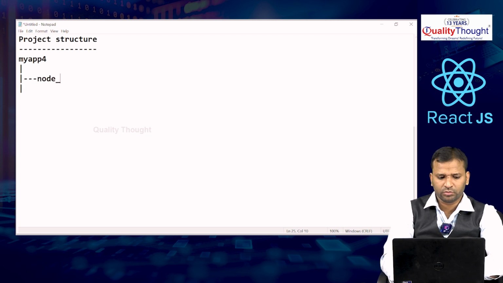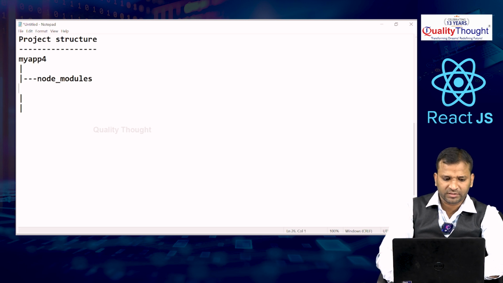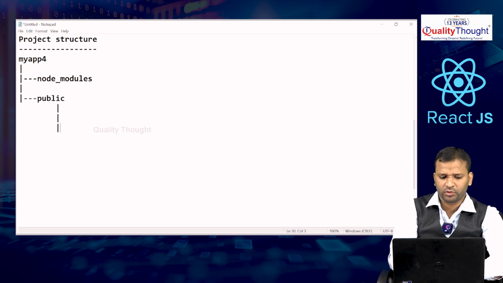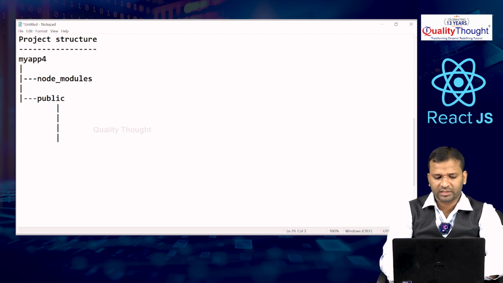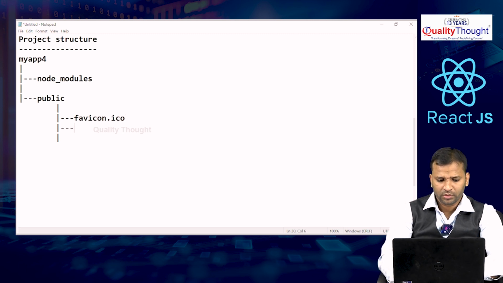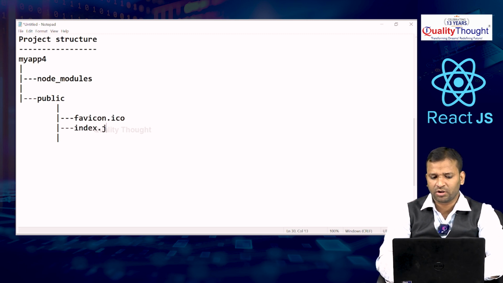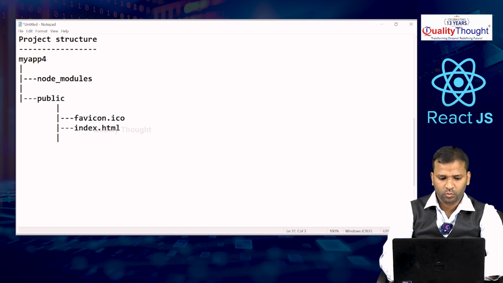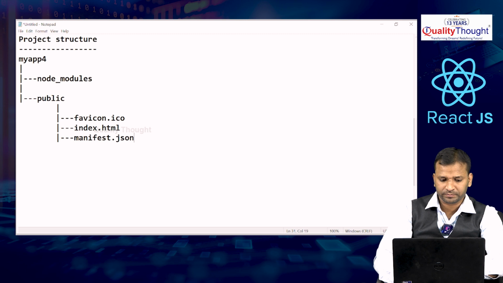Then we need to go to node_modules. After that, we have a public folder. Inside the public folder, you know very well there are three files that will come. One is called favicon.ico, one is called index.html, one is called manifest.json file.